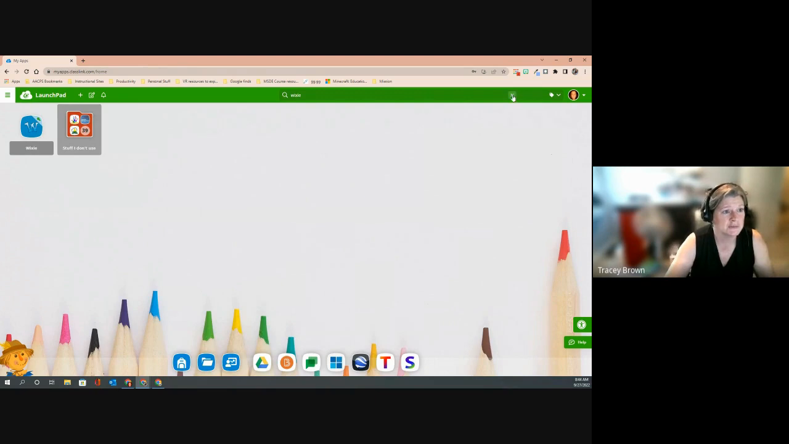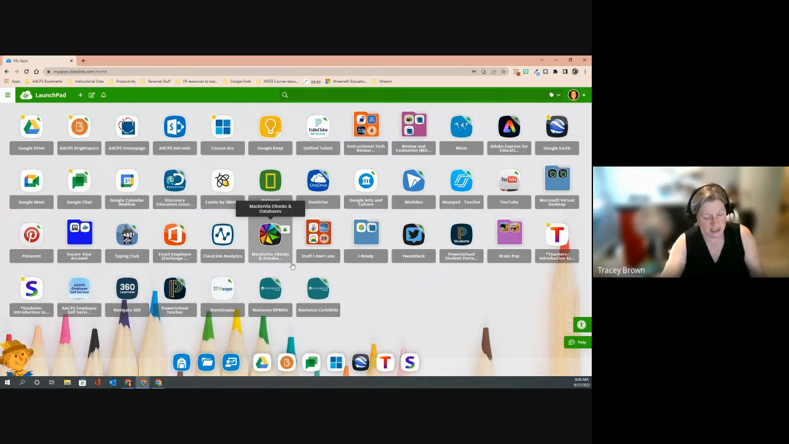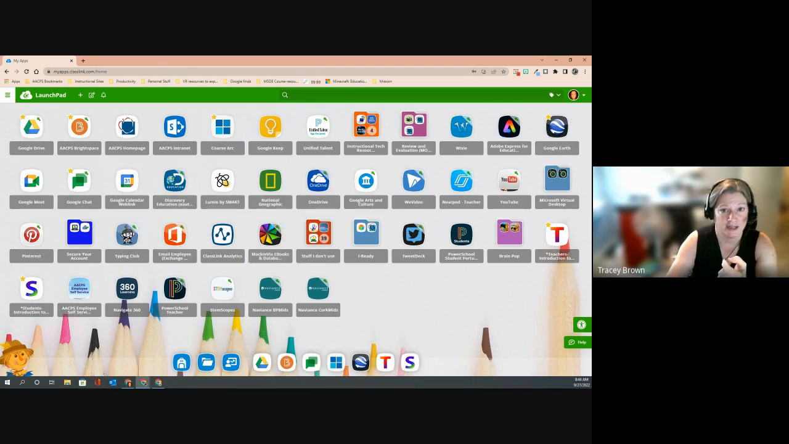So if a student comes to you and says, I can't find the application that I need for class today, I think I might have deleted it, before you assume they deleted it, do the search. Show them how to search, and that way you'll be able to figure out whether or not they accidentally organized it into a folder, and that's why they can't find it.